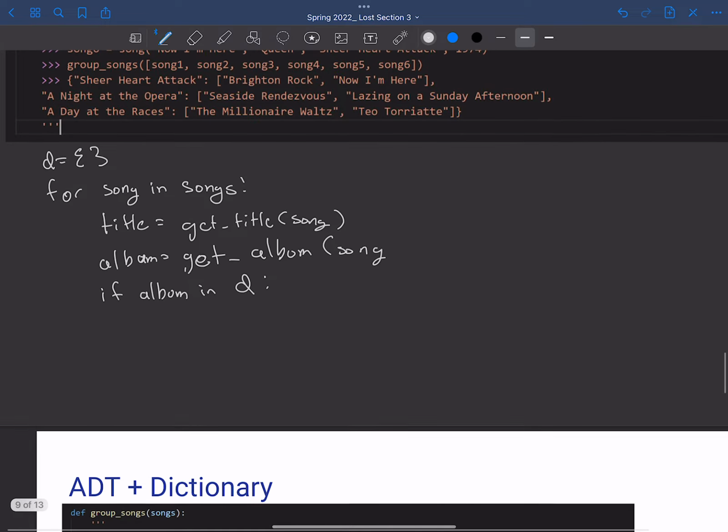And so if it's in the dictionary, what do we want to do? Basically, what this condition is saying is that we already have some songs from the album in the dictionary, and it's already in the list. How do we add our song to the end of that list? Yeah? So how would you write that in code?